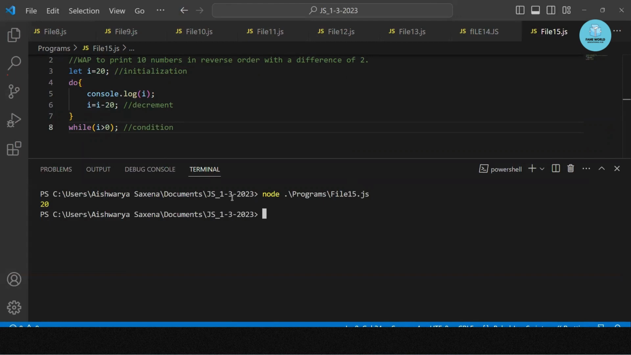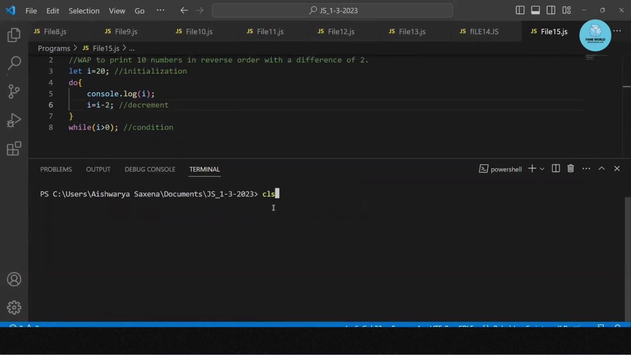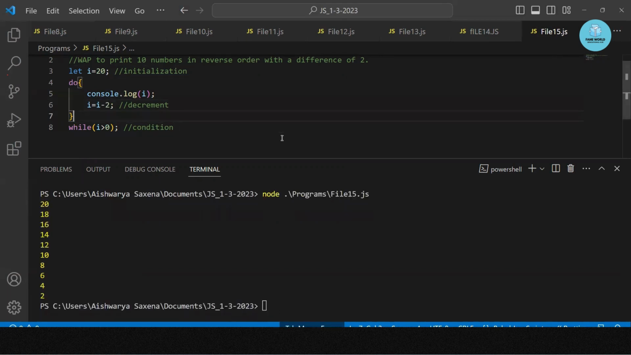And here you can see, wow, great. What I have done, you can see, by mistake I have written here I minus 20, but it should be I minus 2. So now you can see that we have obtained the correct output. Our program is working efficiently. There is no error.